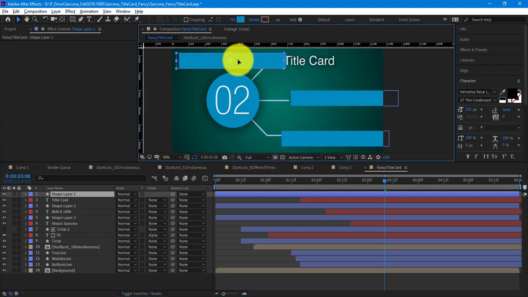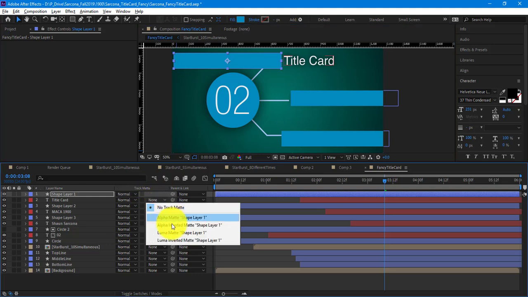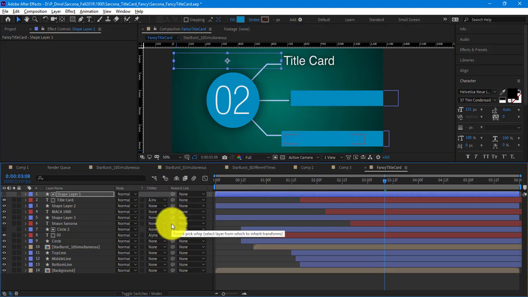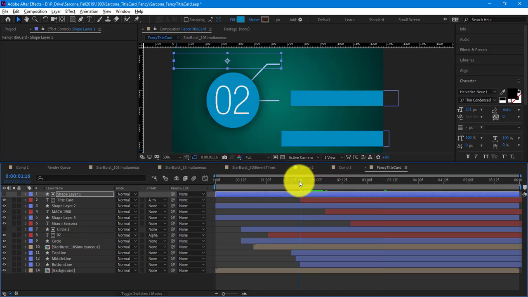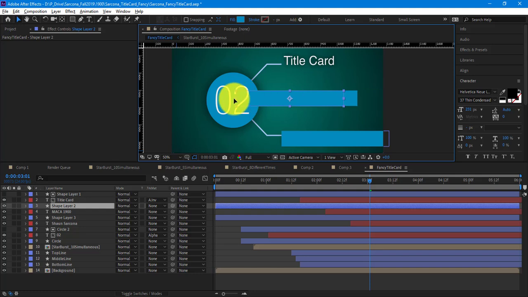So I'm going to move this over to the side like this. Then I'm going to change my track matte. Instead of alpha, I'm going to do alpha inverted. That means anything outside of that box, the text will exist, but when it's in the box, it won't exist. It's essentially the same thing, just a different setup.